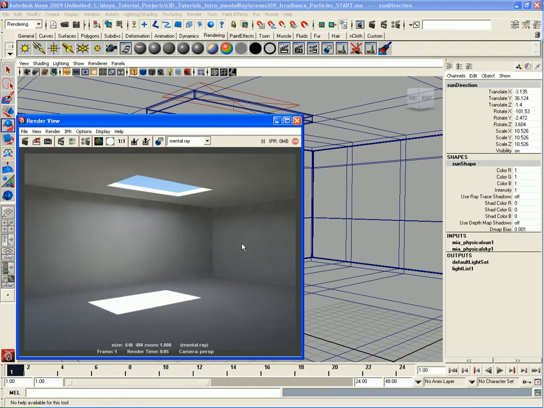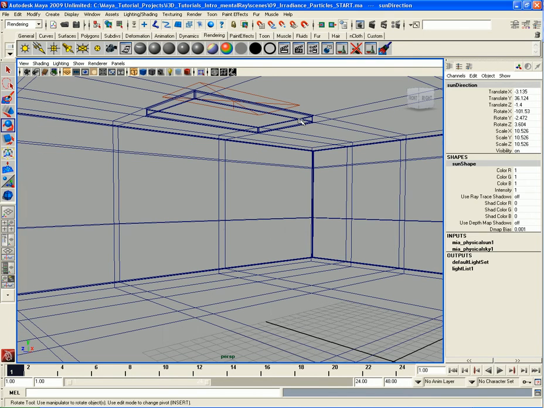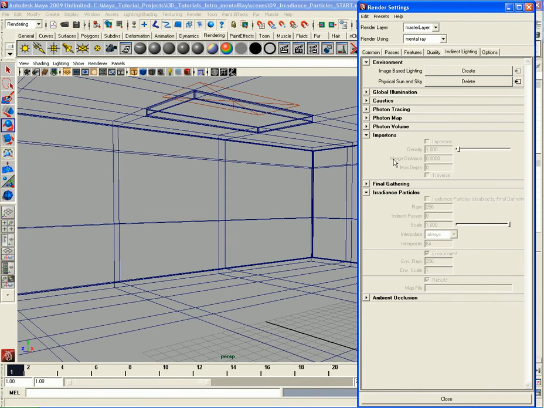If you remember, when we create a physical sun and sky system, Maya will automatically activate final gathering for mental ray, but we don't want that. Which brings me to another key note here. Irradiance particles cannot work with final gathering or global illumination. If you notice here, irradiance particles is grayed out. I can't use it. And what it says is it's disabled by final gathering.